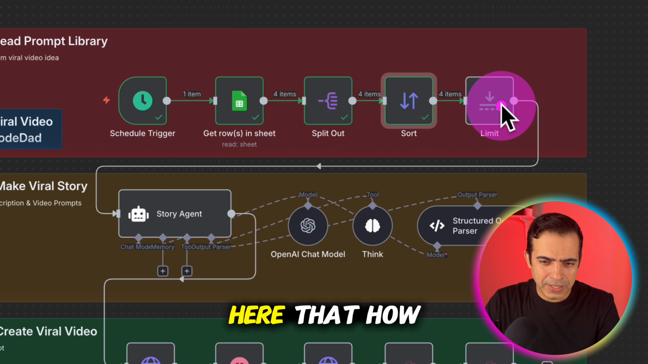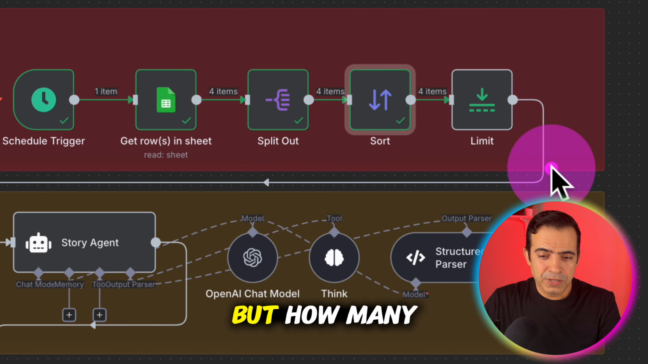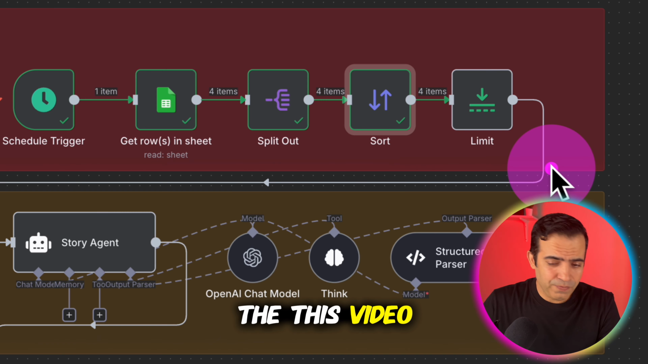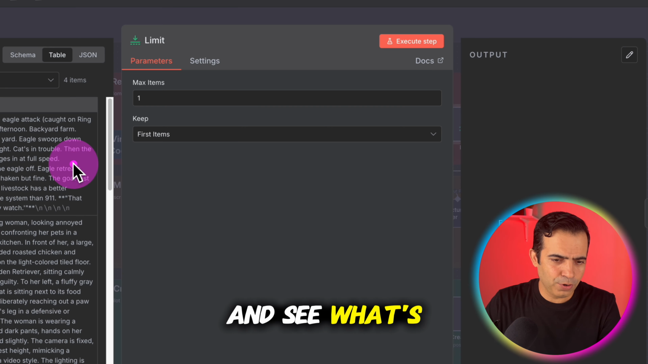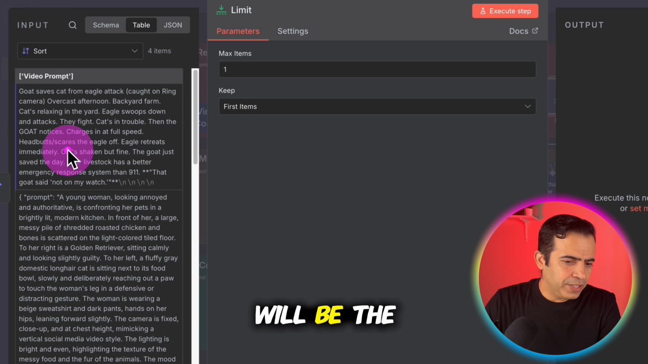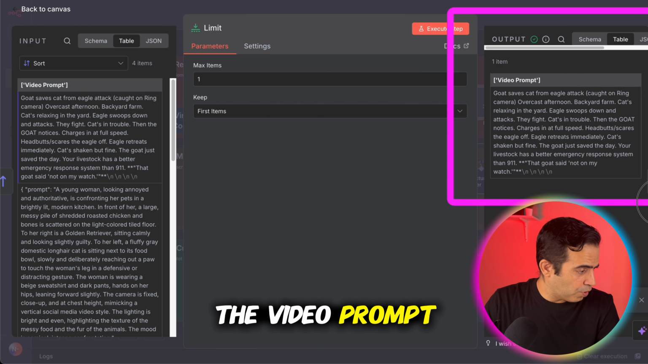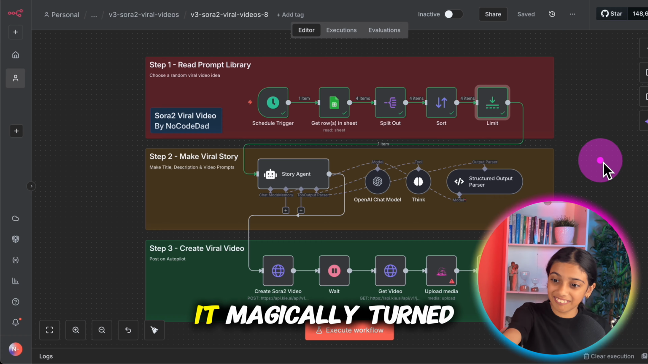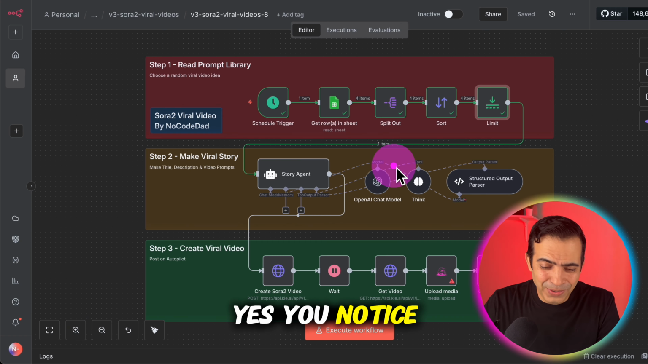Again, you can notice here how many items are going out from Sort. 4 items. But how many do we want for this video? Just 1, right? Double click on the Limit node and go inside and see what's happening here. Limit only 1 output, and the output will be the first element. So let's execute this node. See, we got the video prompt here. Wait a minute. Look, it magically turned from 4 to 1. Yes, you noticed that, right?